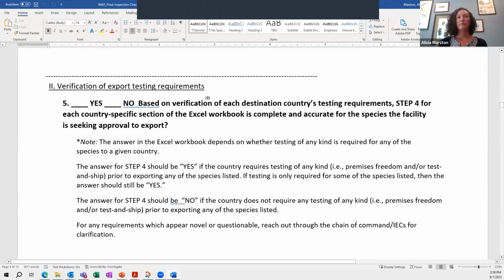So the second section here, again, we're in the export VMO section, is, did they complete the country-specific requirements correctly? So wanting to make sure that the facility knows what health certificates they're supposed to use, that they have the right species, that they have the right testing, all of that kind of stuff.